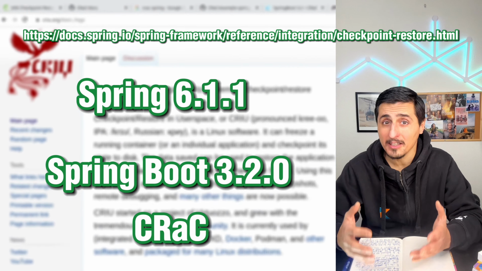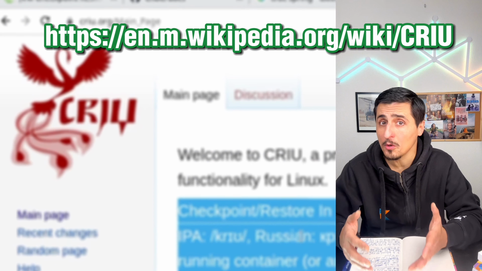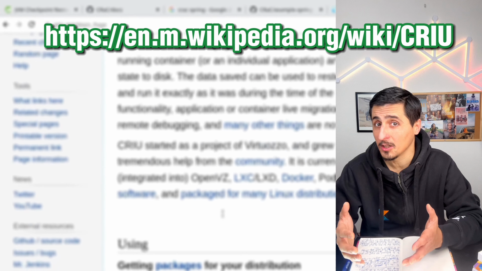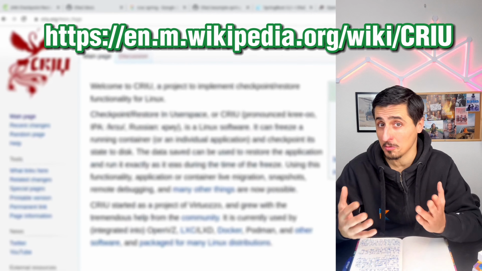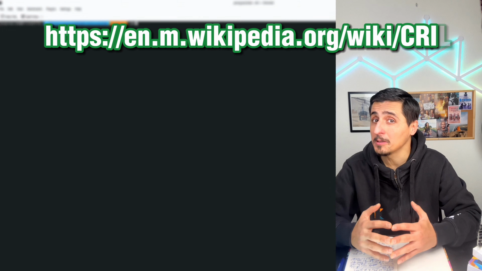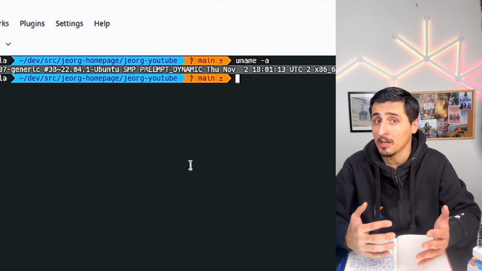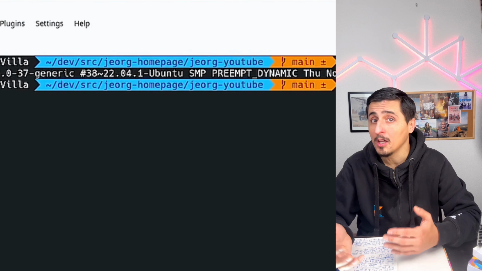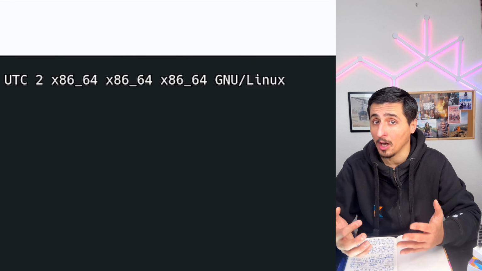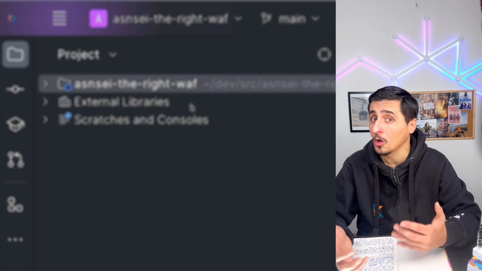In the background, this project uses CRIU, which stands for Checkpoint Restore in User Space, which can only be used at the moment in Linux distributions. Luckily, Linux has been my go-to operating system for a long time. I will, however, make containerized versions of my own project on GitHub so that we can run the same tests on other operating systems like Windows or macOS.